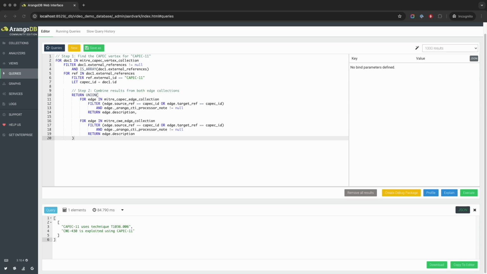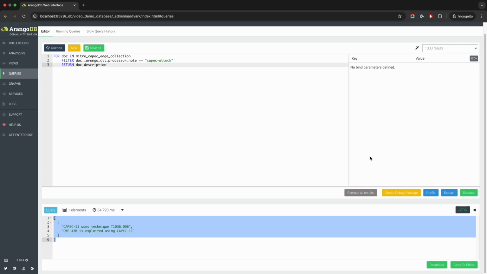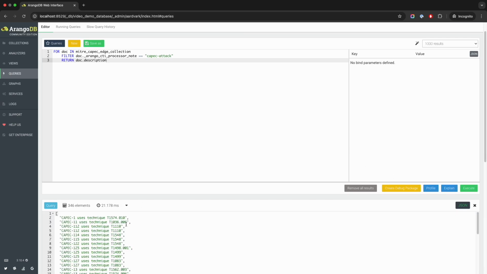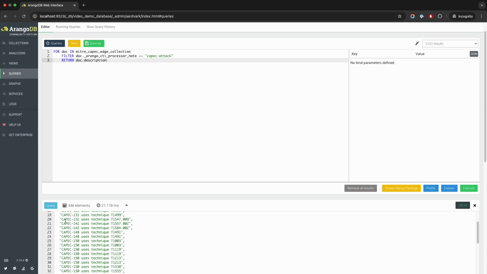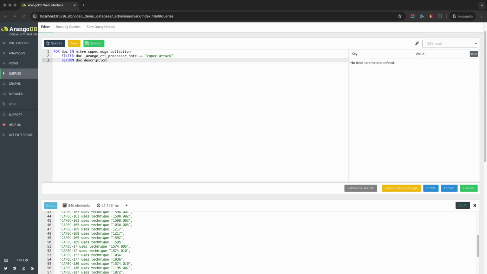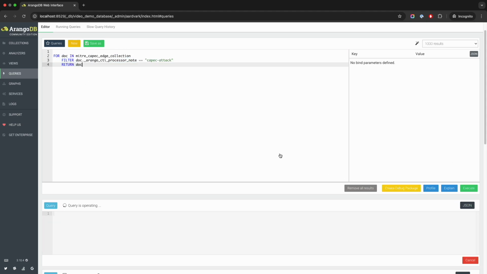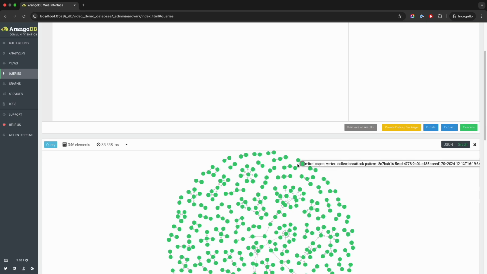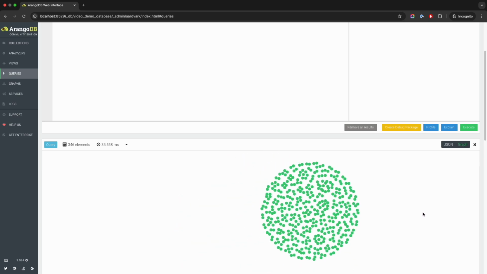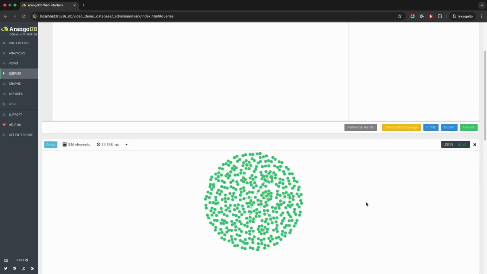If I just wanted to see all CAPEC to attack relationships created by Arango CTI Processor, I could run this search, which at the time of recording produces 346 results. I could also start these queries from an attack technique or a weakness or any other framework supported by Arango CTI Processor. By having data linked on a graph like this, it allows you to keep traversing each vertex to uncover more potentially relevant contextual information when it comes to classifying research.